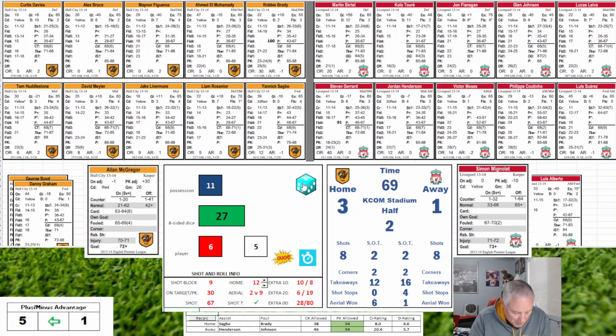Gerrard, can you tell who I'm rooting for? Gerrard's shot is saved. That is a 50, which is normal. 2 versus 9 on the aerial battle. Hull City wins. Doing well on the aerials.